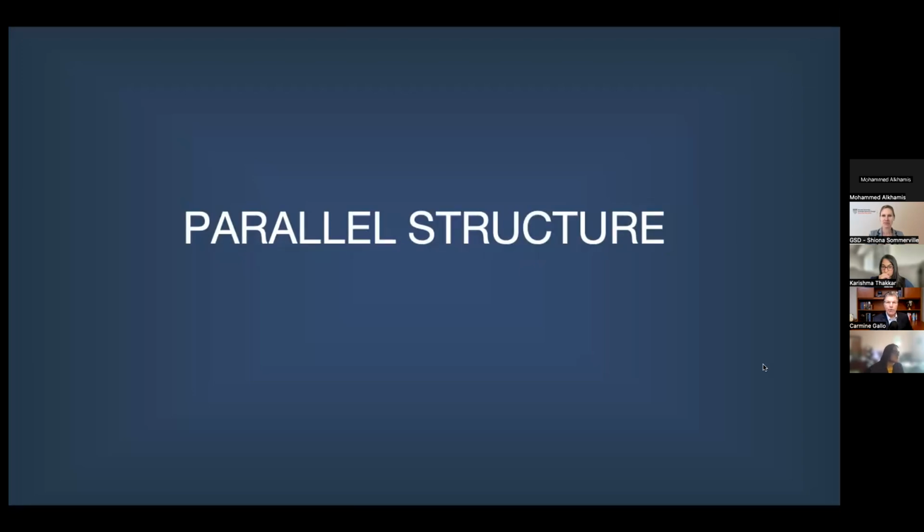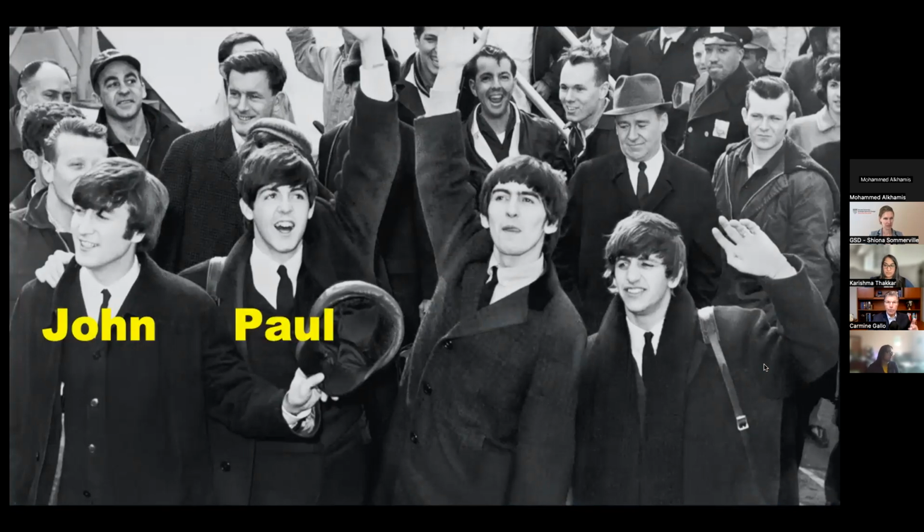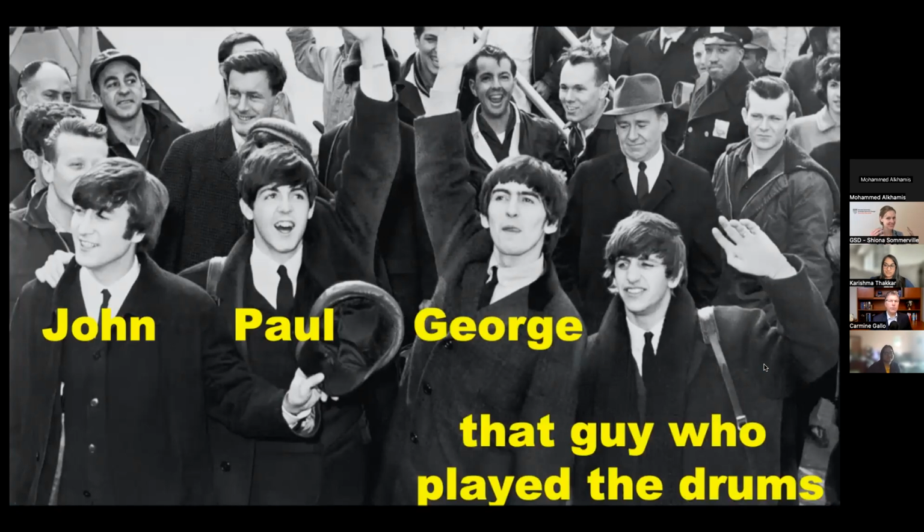And finally, parallel structure on page 10. That's the third tip. This is really going to help you with your PowerPoint presentations. Parallel structure simply means that the words follow a pattern. We all know who these guys are, don't we? John, Paul, George, and the guy who played the drums. Oh, no, that sounds odd. No, that's Ringo. John, Paul, George, Ringo.